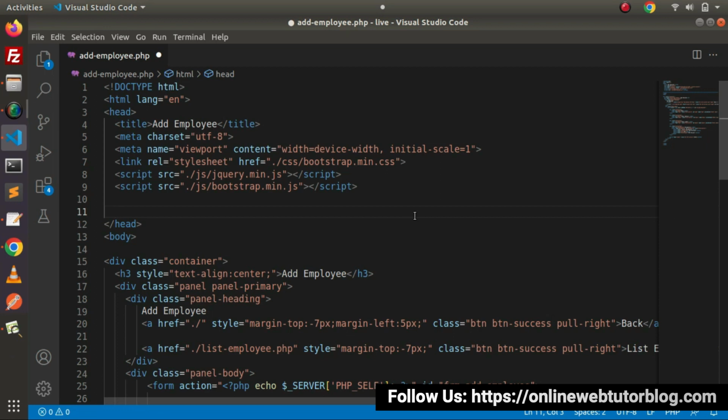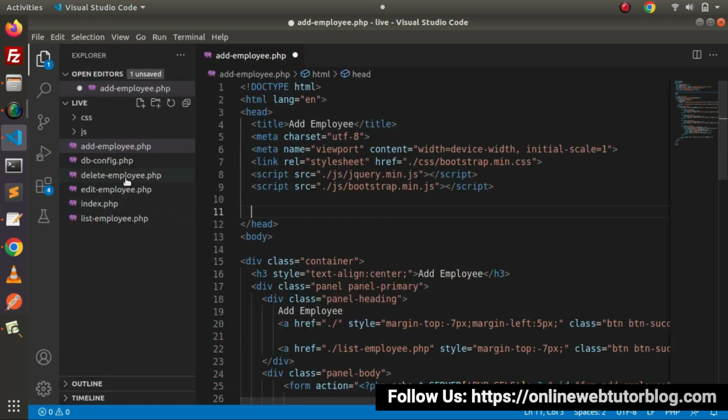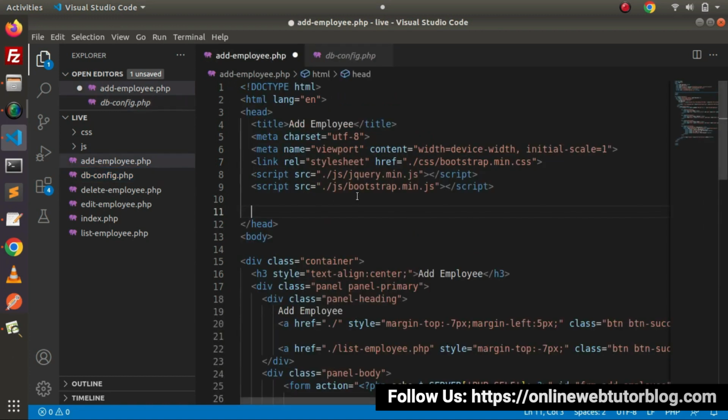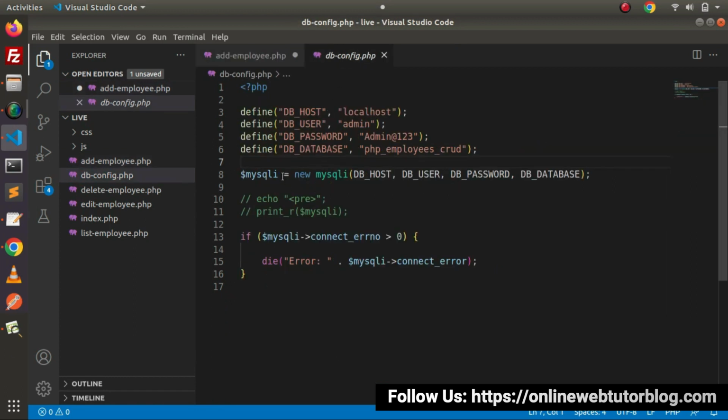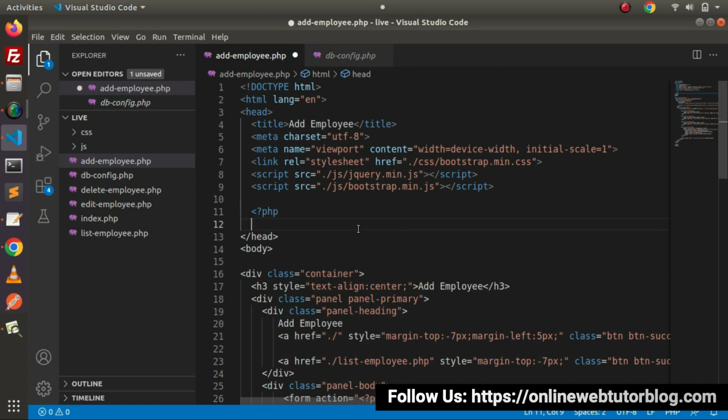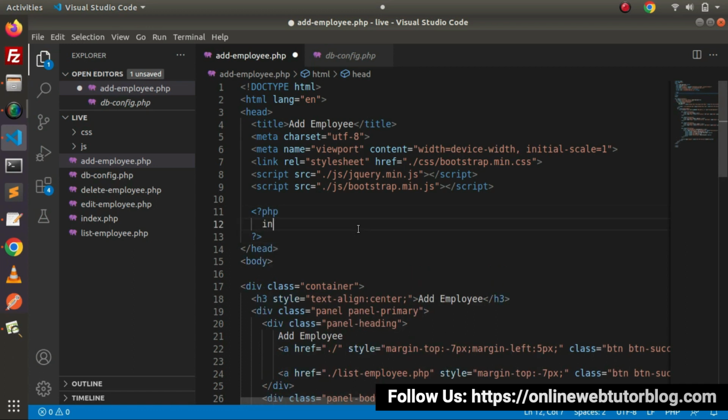One more thing: in the last video I told you about db-config.php, by the help of which we connected with our database. If we want to perform the add functionality, meaning the insert command on our database, we need to use this MySQLi instance. To use it to access our database and table, we need to include this db-config.php file inside add-employee. So we will use PHP and here say include_once.